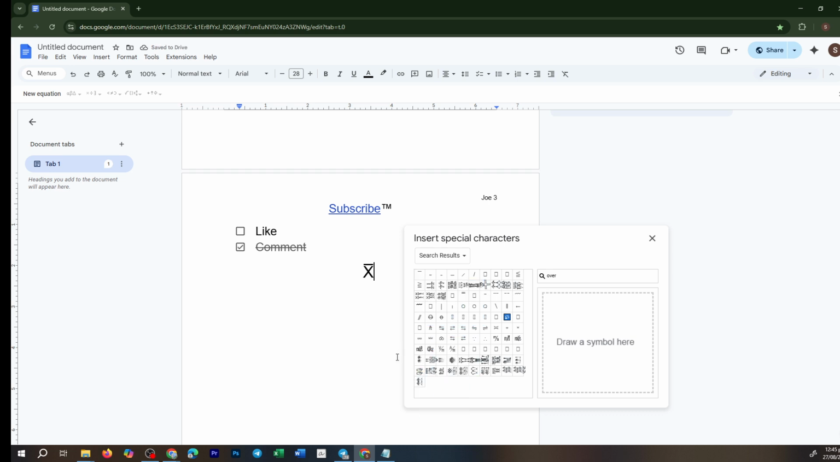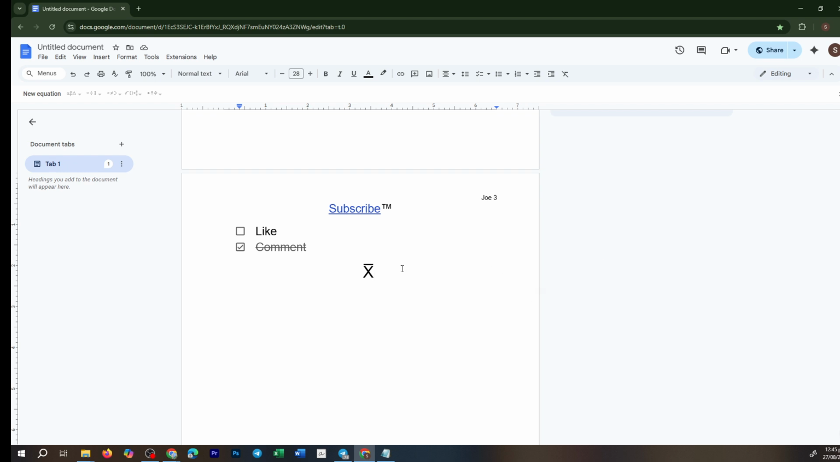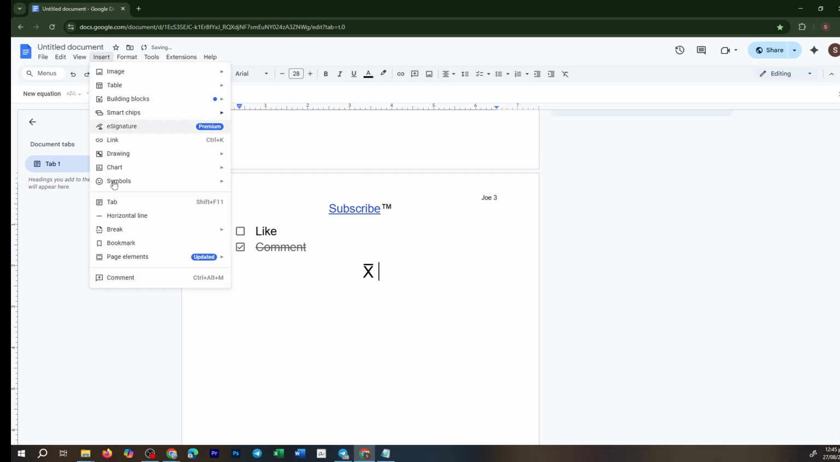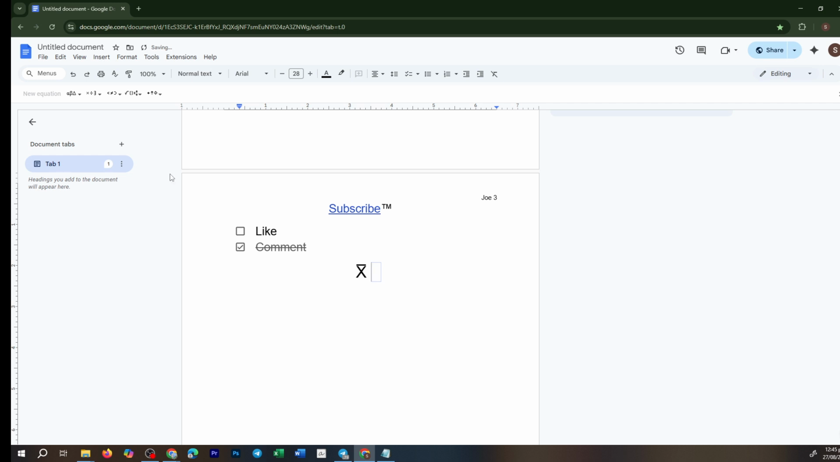effectively creating an X bar. There's also another method you might find helpful, especially if you frequently use mathematical symbols. Again, you'll start by clicking on Insert at the top of your screen. Click on Symbols just like before, but this time, instead of selecting Special Characters, you'll click on Equation. This opens up a new set of tools specifically for mathematical equations, which is perfect if you're working in a more math-focused document.